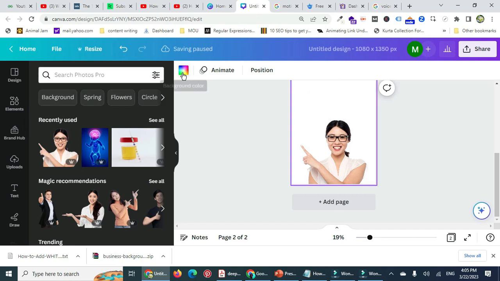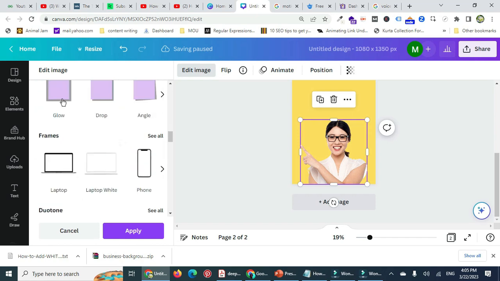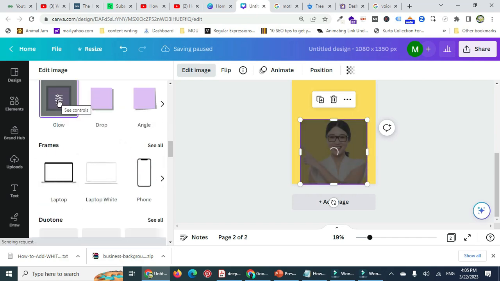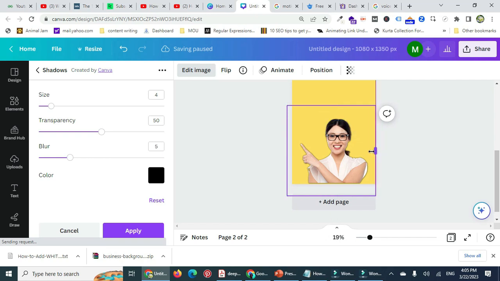I think it should be right about now. I can crop the empty spaces of my image. Now I want to change the color of the background for you guys to be able to see the white outline that we're going to add. So, hitting on the background of my design, I'm going to change the color of the background to yellow.